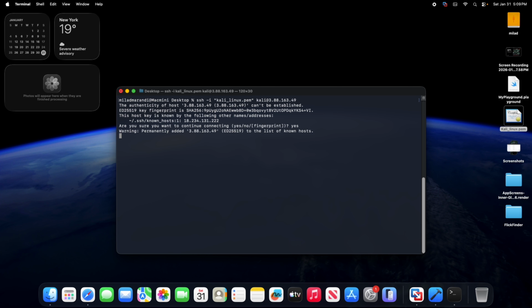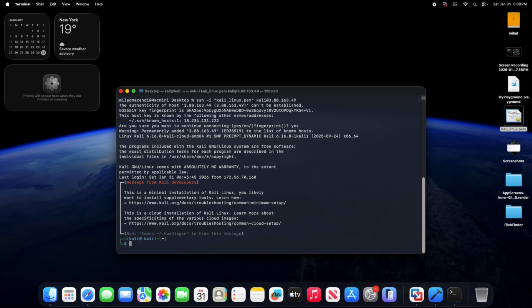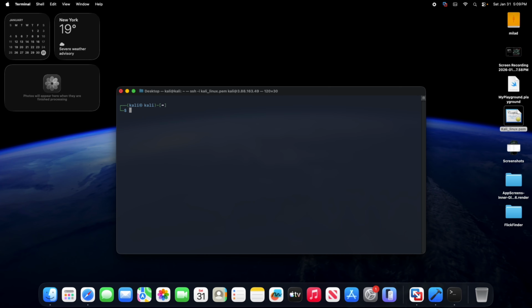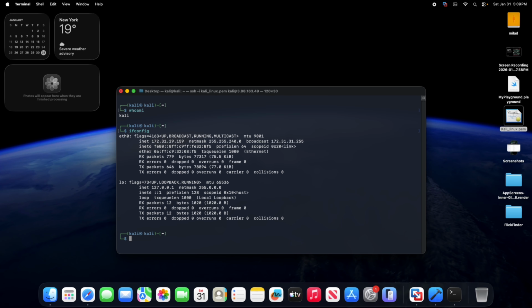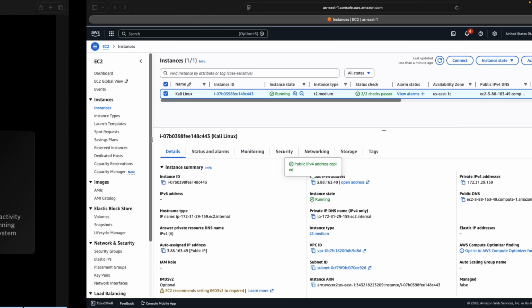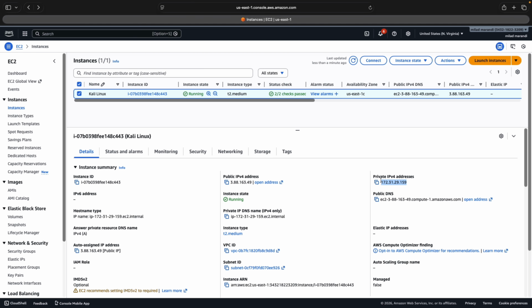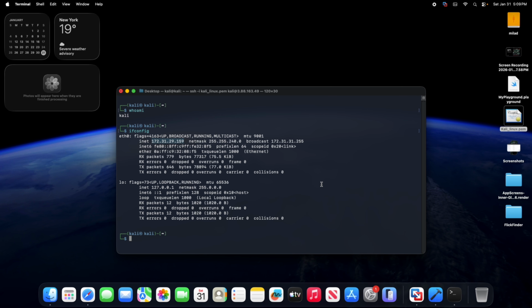Yes, and we are successfully connected to that computer remotely. It's that easy without entering any password, just using public key authentication. And if I say whoami or ifconfig, as you can see, we have the same private IP address as we have here. Yeah, that's the whole point of SSH to another computer.